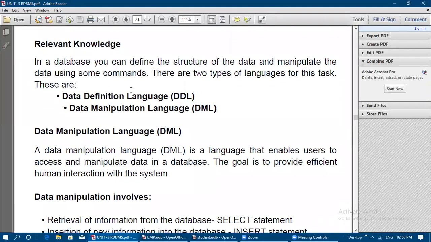In a database, you can define the structure of the data and manipulate the data using some commands. How can we create the structure of the data? With the help of the create table command, we can create the structure for the data, and we can perform manipulations using some commands. There are two types of languages for this task. The first one is for creating the structure of the data, that is data definition language. That is create table, table name. That command we will use for creating the structure of the data.